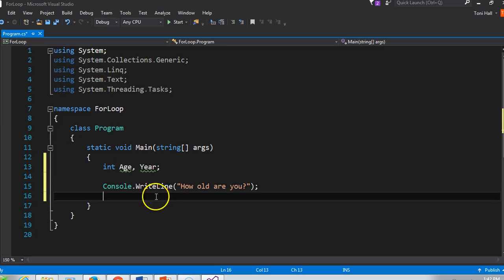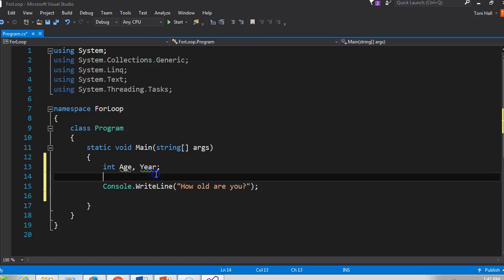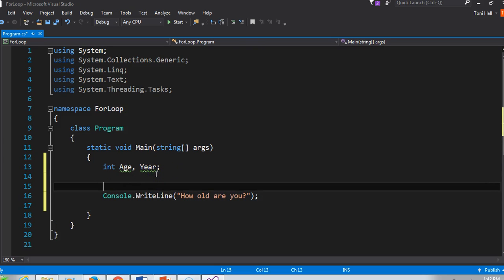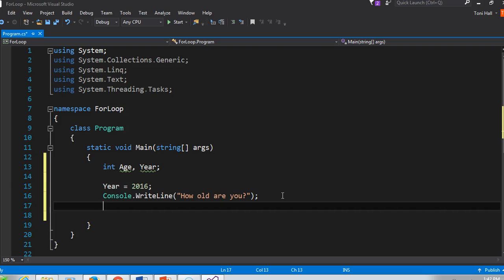Right. And we'll actually give the year. We'll say year equals 2016. Go ahead and just give the year value. Let's go to 2016. And next, when the user types in something, after we ask them how old they are, they're going to get ready to type in something. So we're going to have them enter that in age.